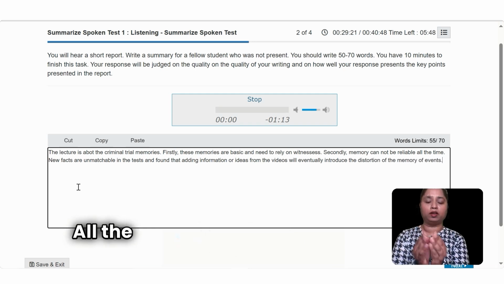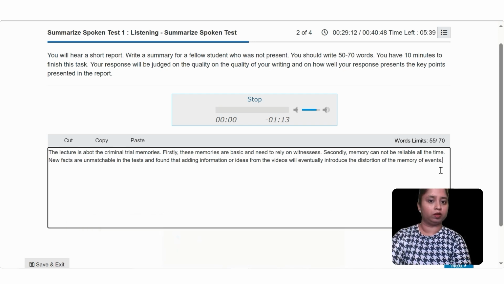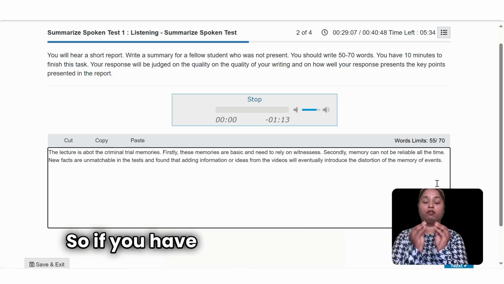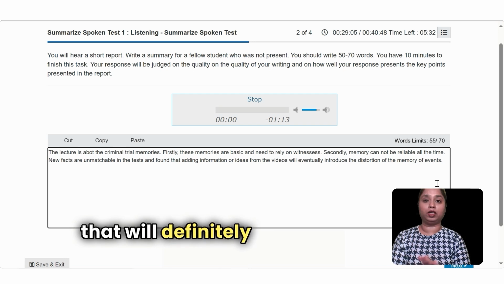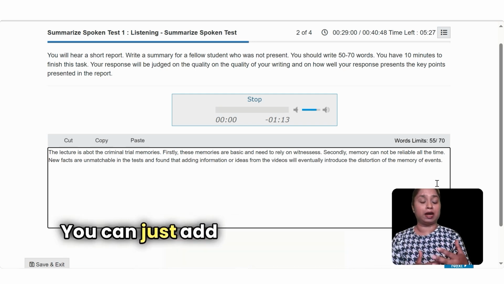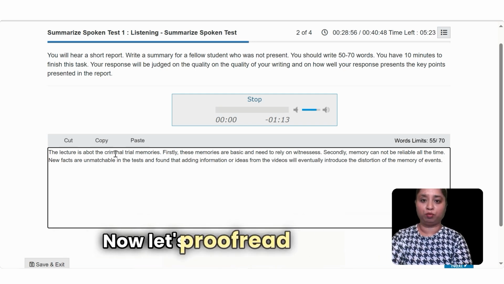Perfect. All the information which I have noted down, I have put into my summary. That's all. Still 5 minutes. So, if you have good note-making skills, that will definitely change the whole theoretical knowledge. You can just add and revise your time as well. So, focus on it. Now, let's proofread.